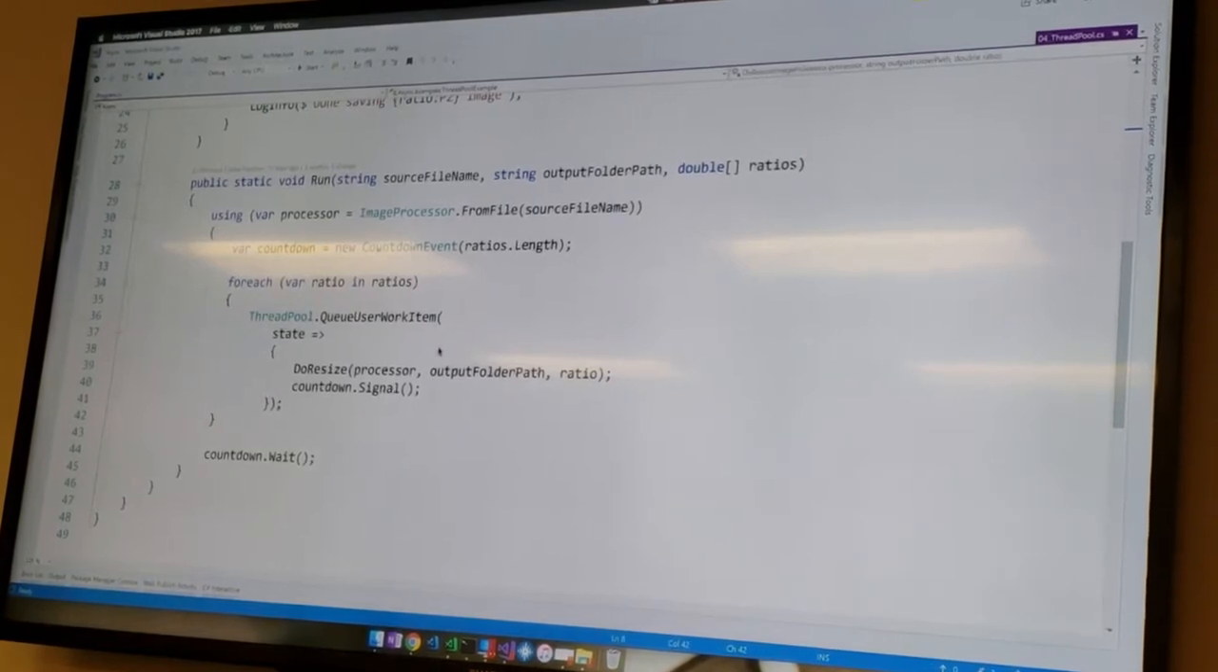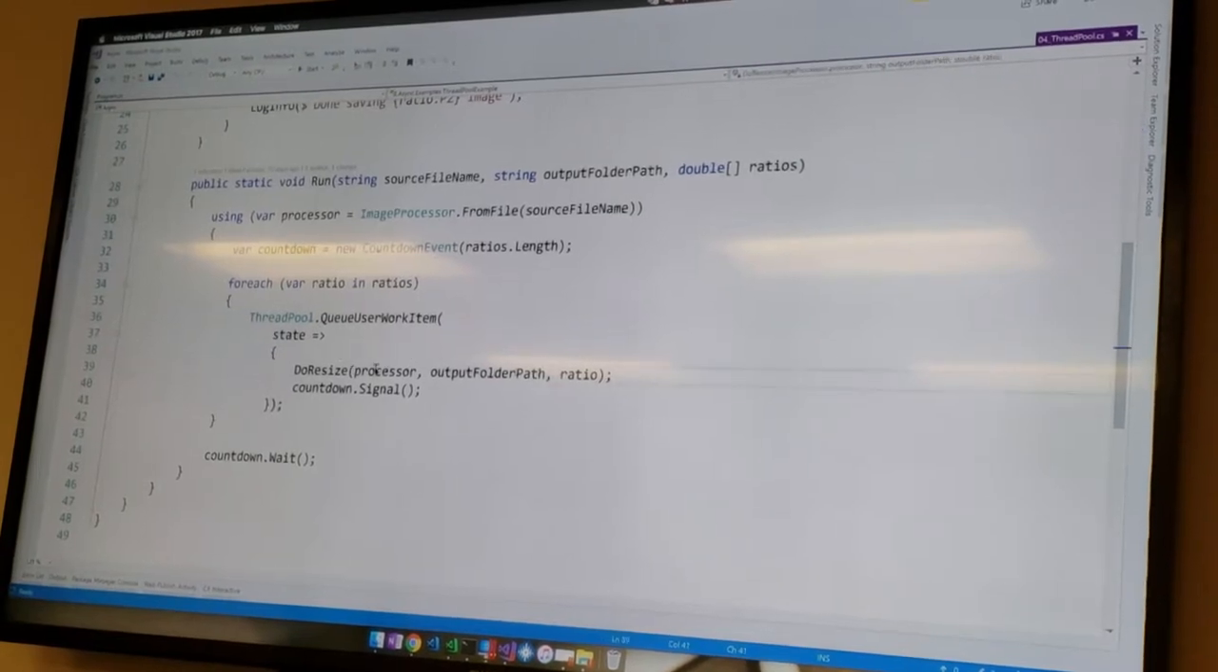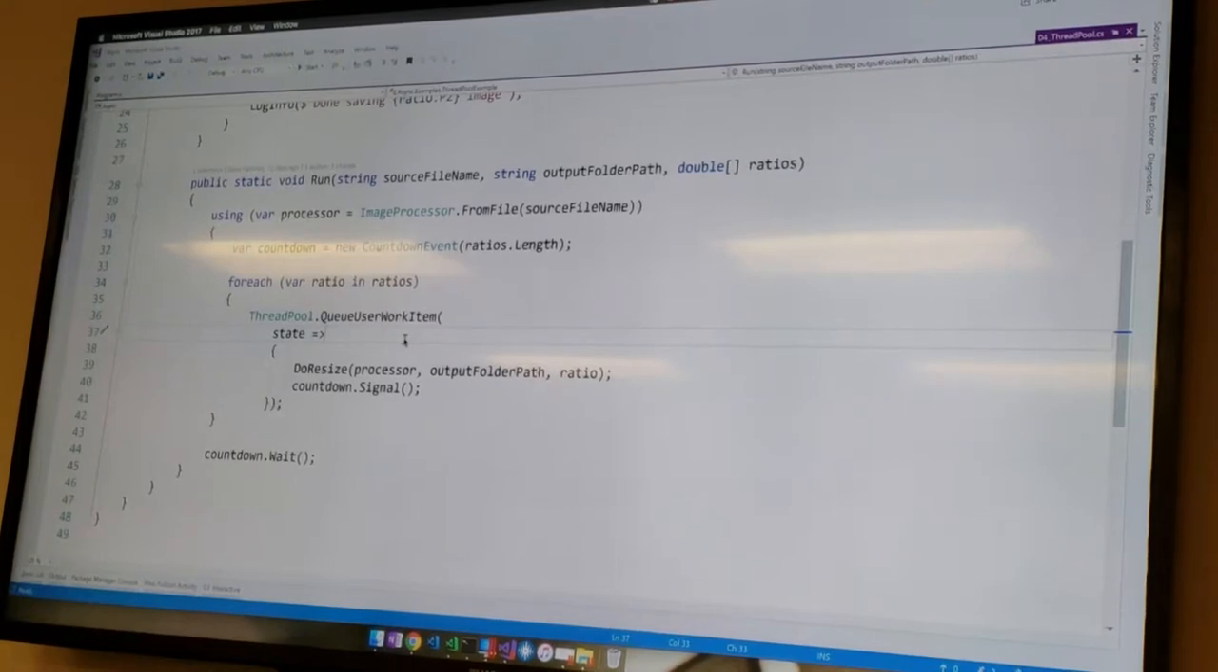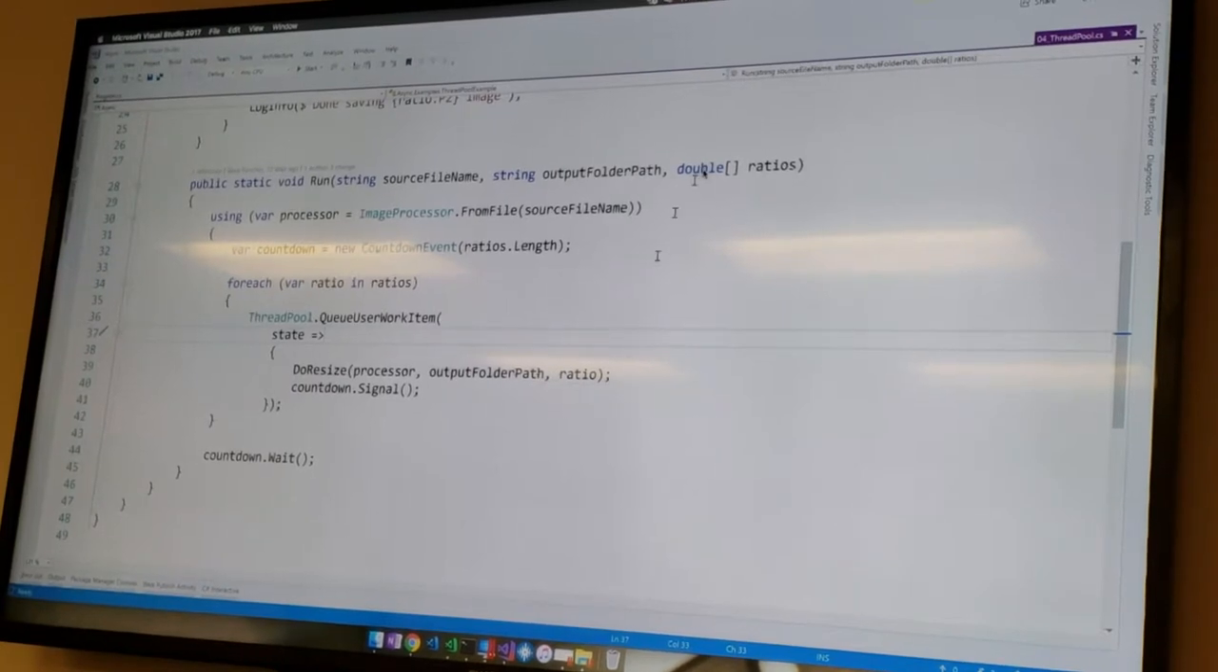But the queue user work item is generally, when you're working with a thread primitive, instead of managing that lifecycle, new thread and all that, we just use the thread pool, and that gets us to the same result in a little bit more usable way. Another thing that the queue user work item does is we notice that we're accepting a state. I'm not actually using that, but this allows us to feed additional information into the threading. But I'm not using it, so we'll move on.